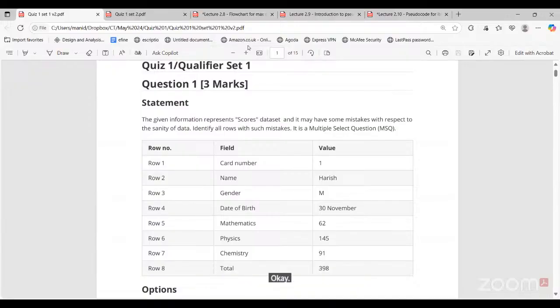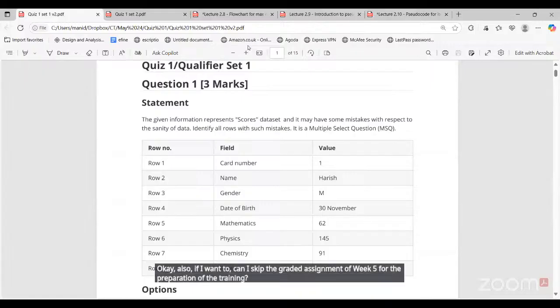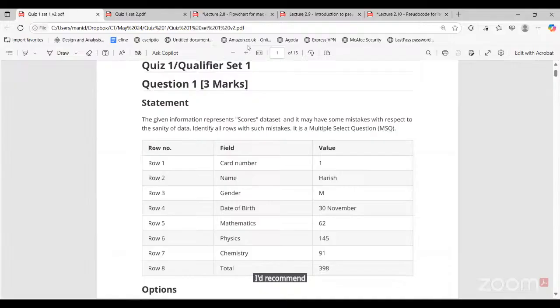Okay. Also, if I want to, can I skip the graded assignment of week 5 for the preparation of the 13th? I'd recommend not to skip it because that will hurt your grades, I think. So if you have already studied it, then solve the graded one, please. Don't skip the graded one.